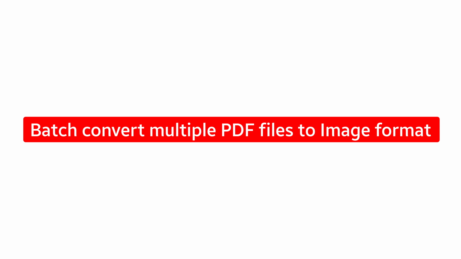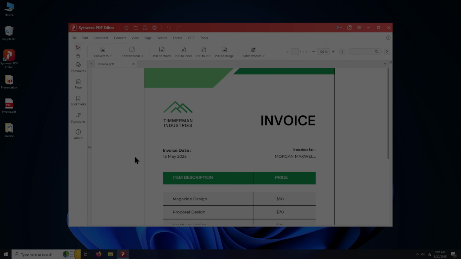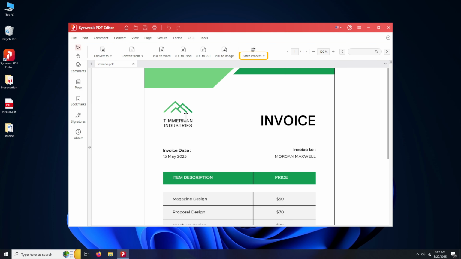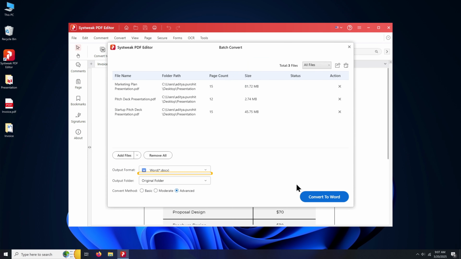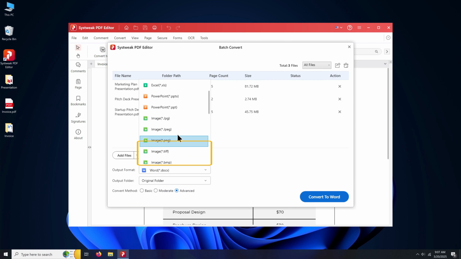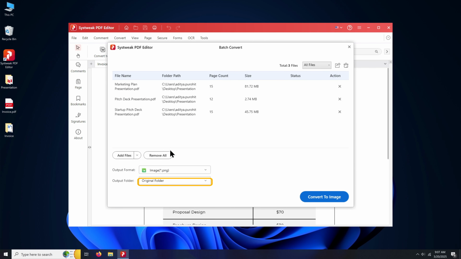Now let's see how you can convert multiple PDF files to image format all at once. To do this, go to Batch Process, select Batch Convert, drop the PDF files here. Now choose the image format and select the destination folder.